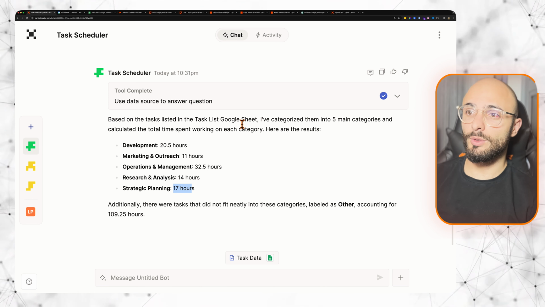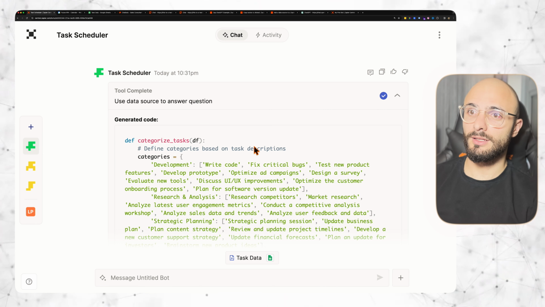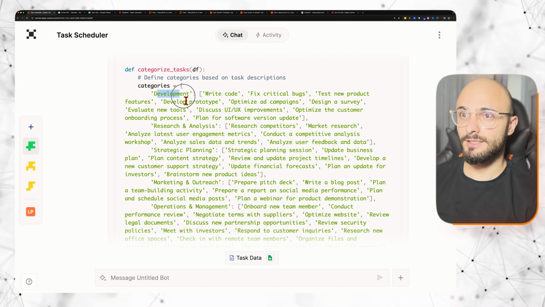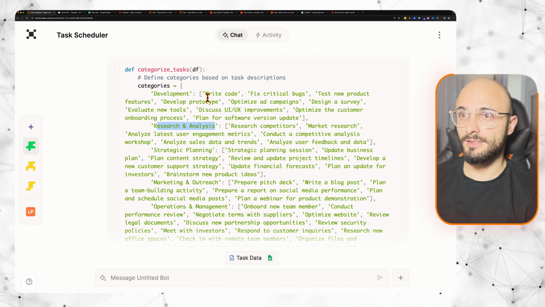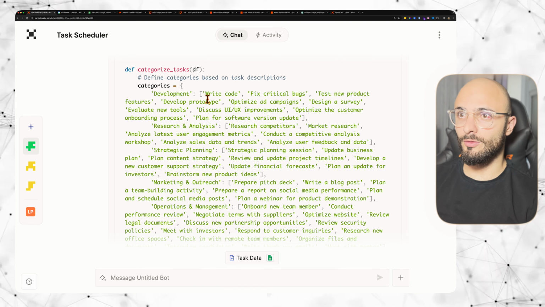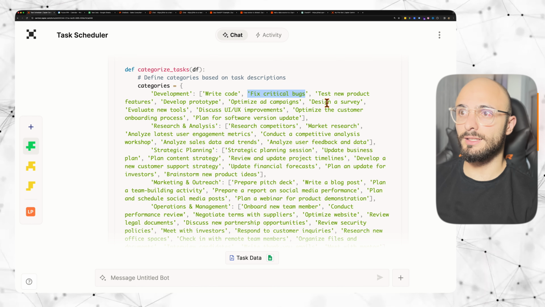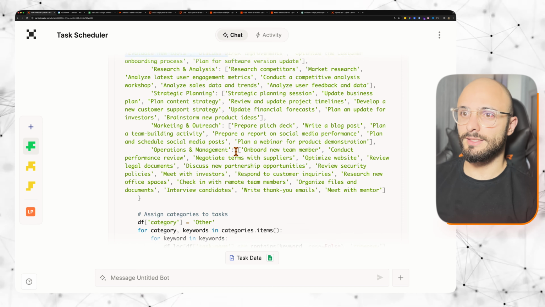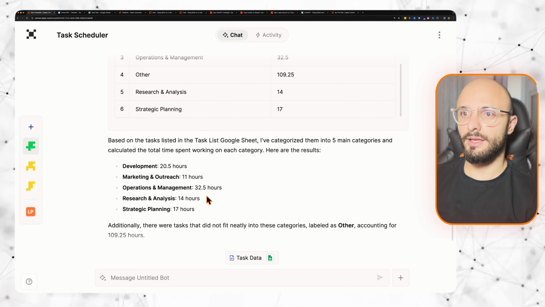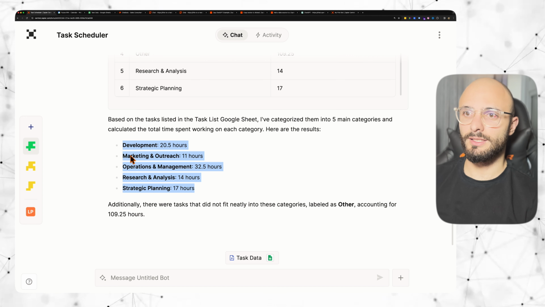All right, and if you want to see the working out, you click this drop down and you'll literally see all the Python code. You can see here's the different categories: development, research and analysis, and here it's got an array with a comma separated list of all the tasks that fall under each of those categories. All right, and then here's a data retrieved, plots a table for us, and then it wrote out the answer as well.